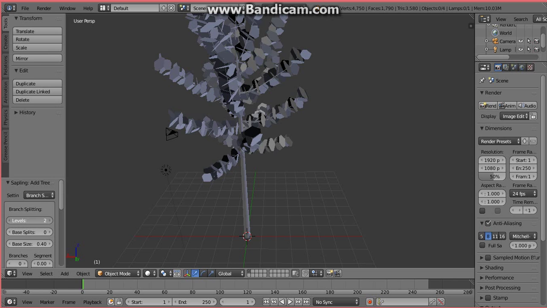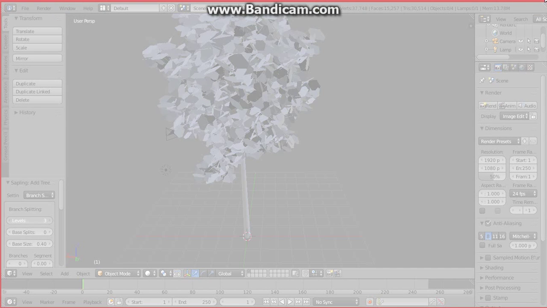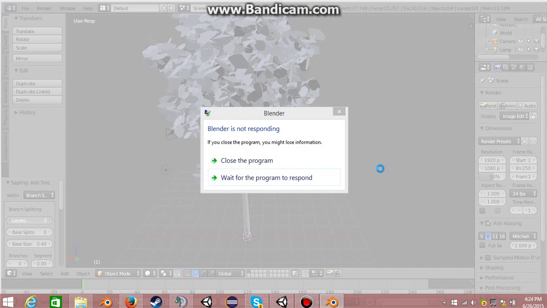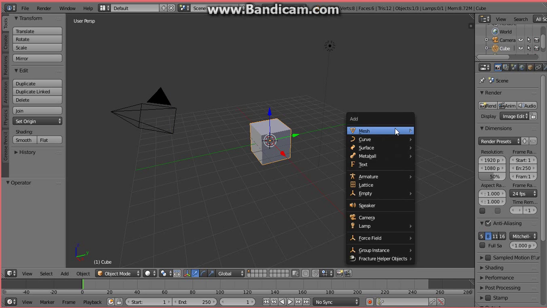So, anyways, that just crashed my computer. What just happened? Oh, alright. Anyways, Blender's really not post program.